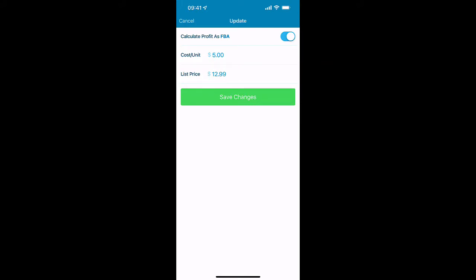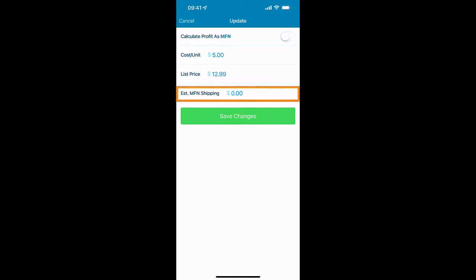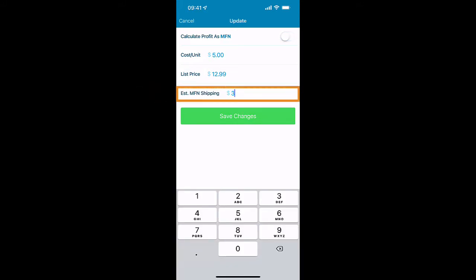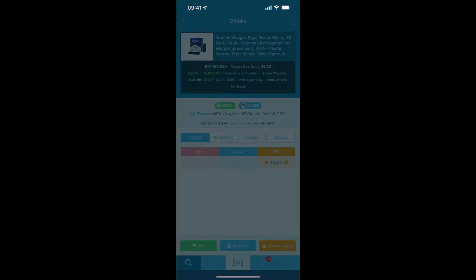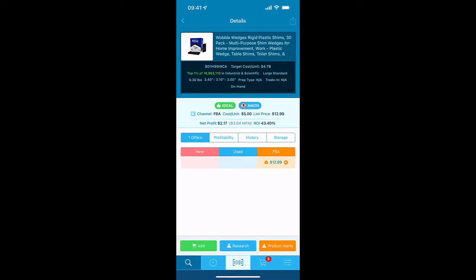Note that changing to MFN, or merchant fulfilled, also gives you the option to enter your estimated MFN shipping to your customer, to give you a more accurate representation of your profit for this item. Underneath this section are 4 tabs with more information about the product. The first tab shows the number of offers on Amazon as well as the list prices and conditions.